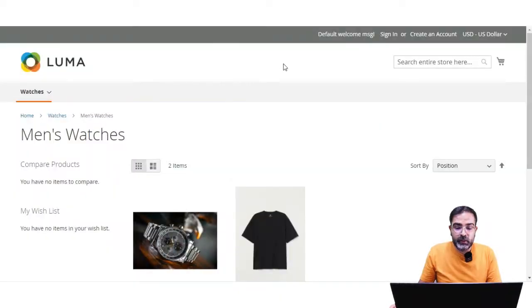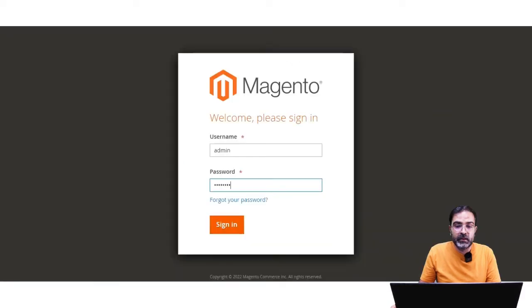So right now we'll be checking out how to create product attributes, how to add product attributes to an attribute set, and how to display the product attributes on the product page under the more information section as well. So the very first thing that I want to show you is how we can create the product attributes.